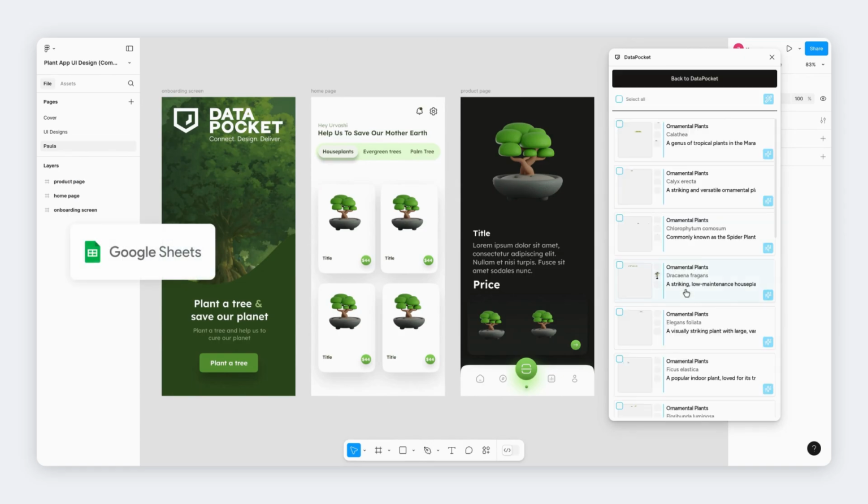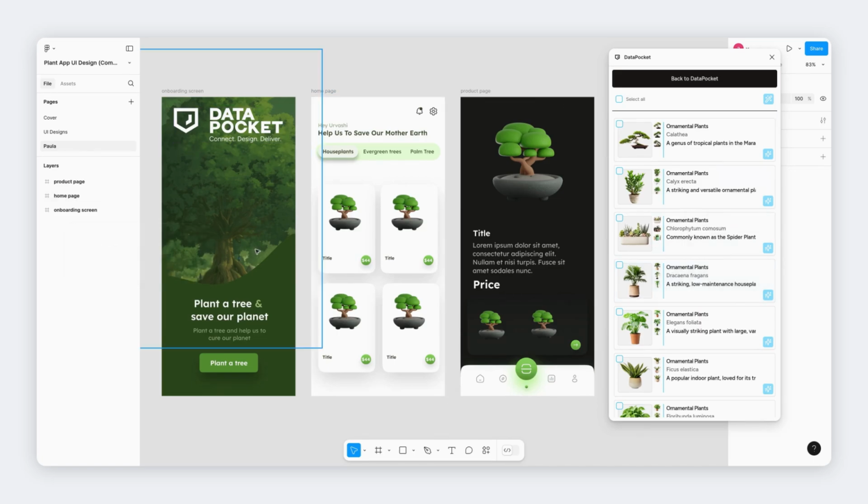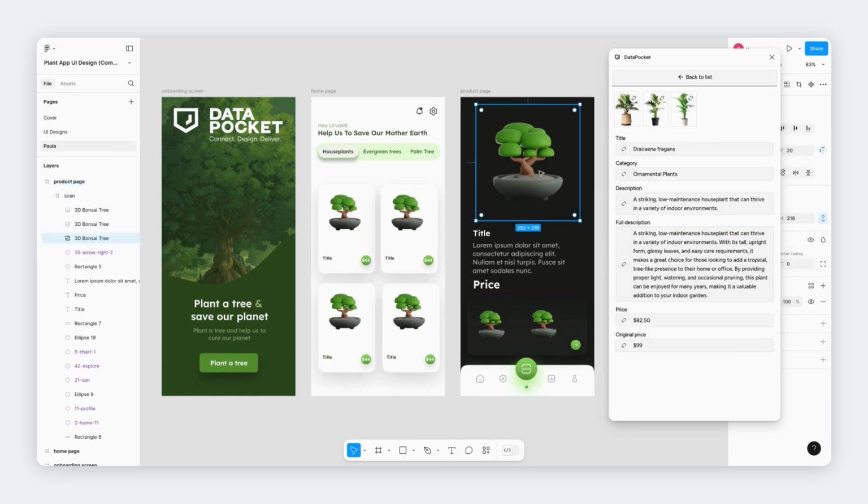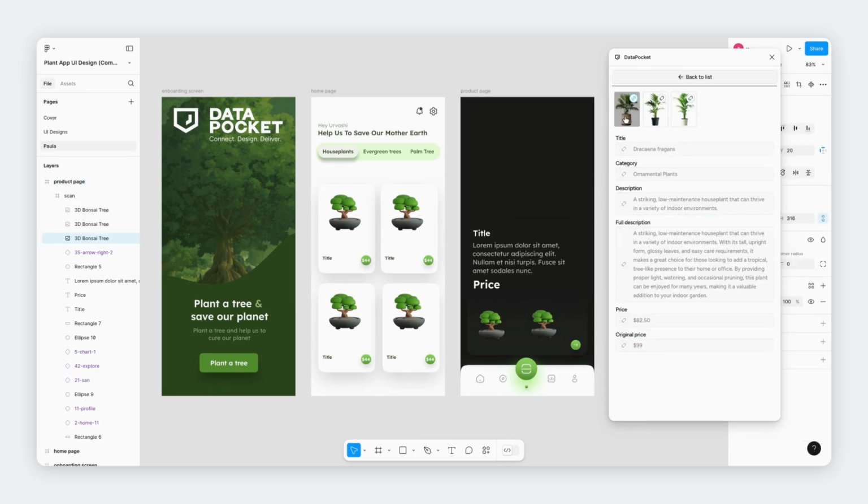We are using the DataPocket samples for this tutorial, but remember, you can use the data from the Google Sheets that you've just connected. This is our plant app example, which includes images, text, and prices. I'll start by choosing a product from the product list. Next, I select an image from my design and click on the one I want to replace it with.